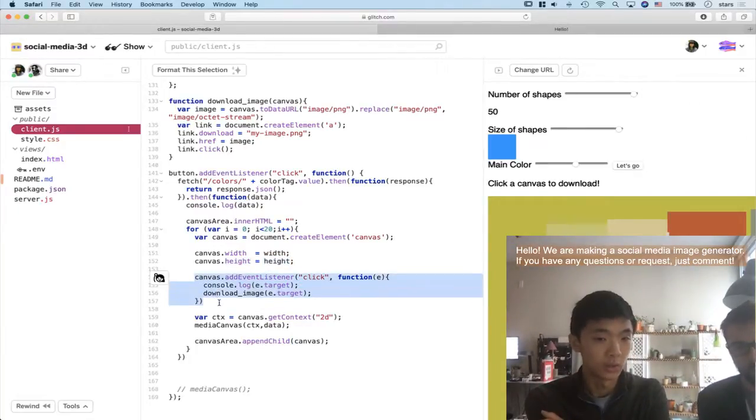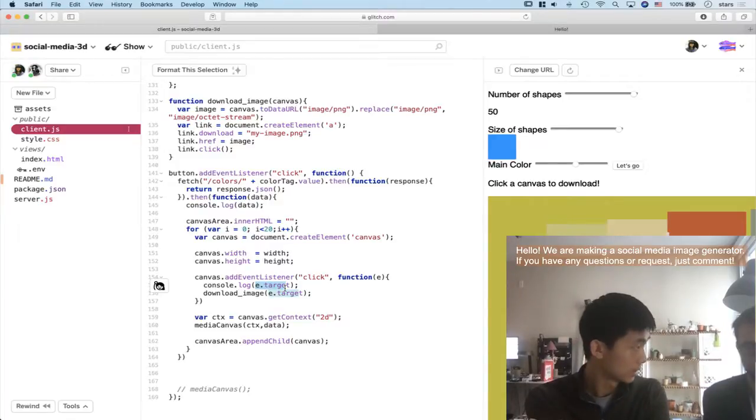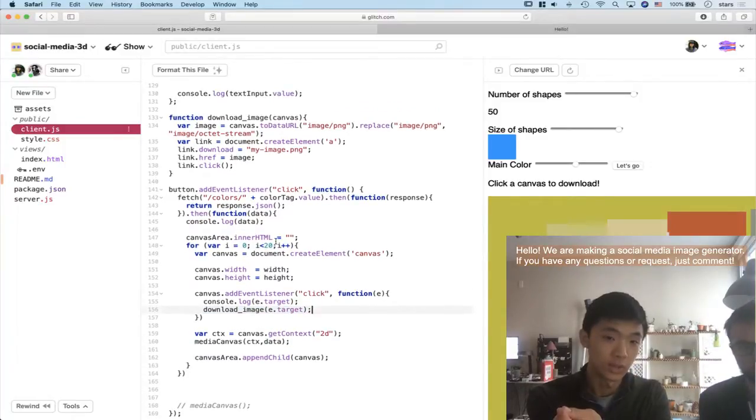You'll see right here, this is the part to download. We added a click event listener to every single canvas, so that when clicked, e.target refers to the element that was clicked. So canvas.addEventListener click, and e.target is the canvas that was clicked. We call downloadImage, which was one of our helper functions. That's actually right here. The thing that we pass into downloadImage is a canvas, so we can just pass in e.target, which is the canvas.